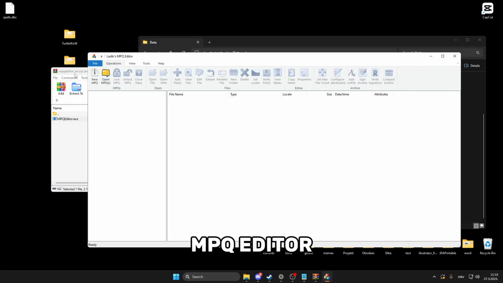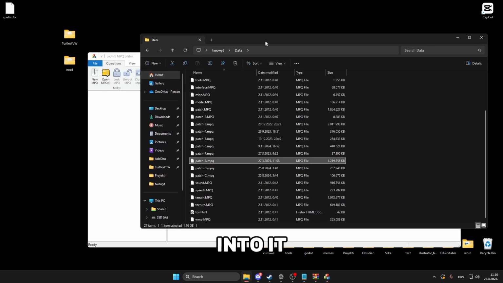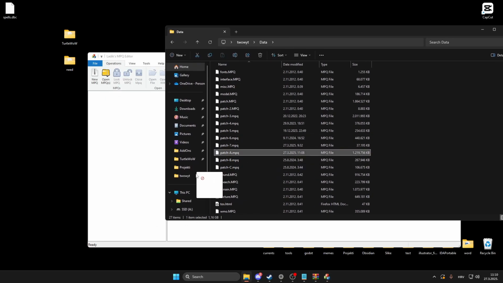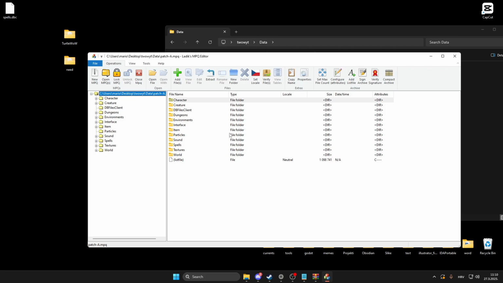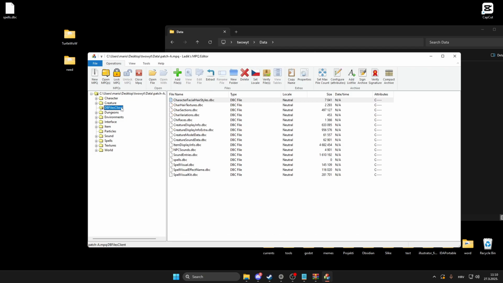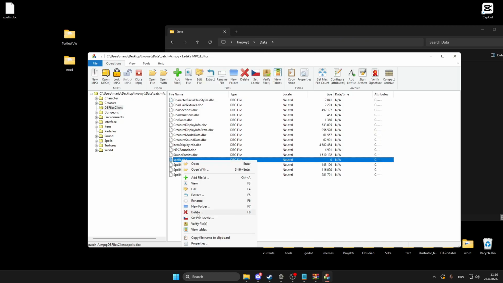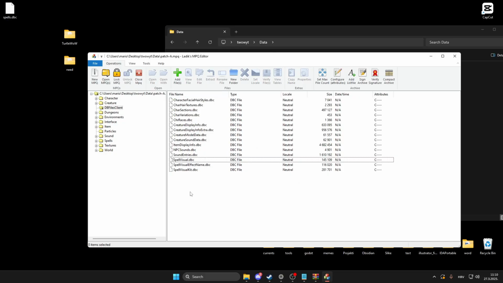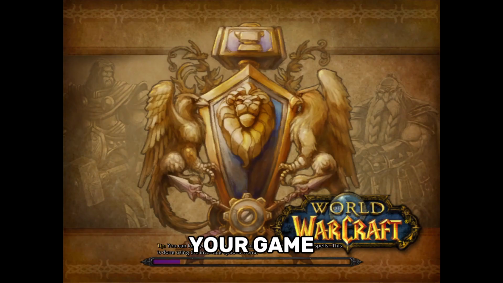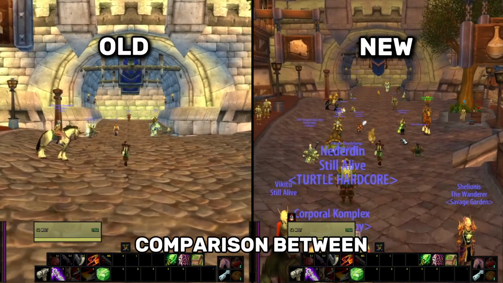Open the MPQ editor and drag patch A into it. On the right side, you should see DB Files Client. Click on it and delete spells.dbc. Your game should now look better. Here is a direct comparison between the graphics.